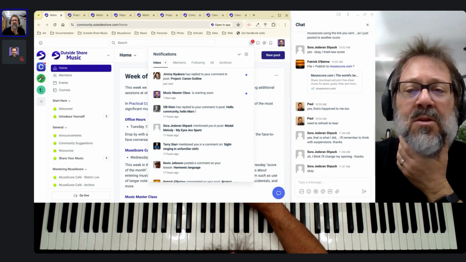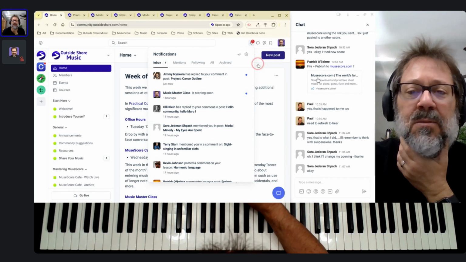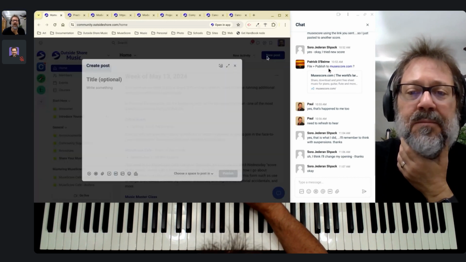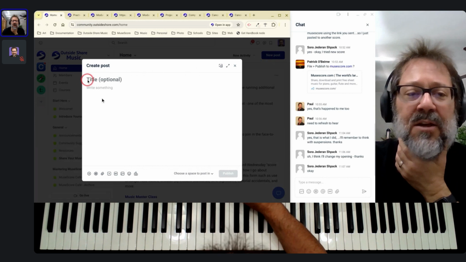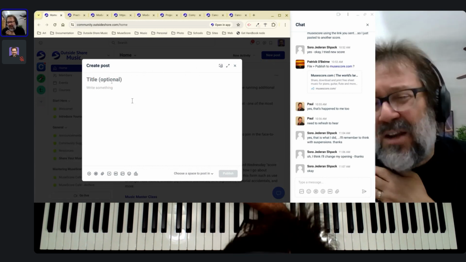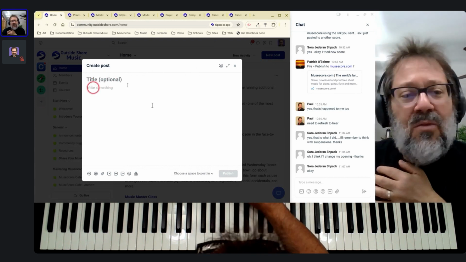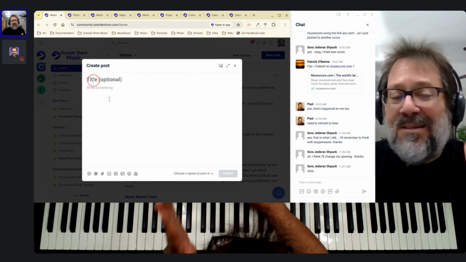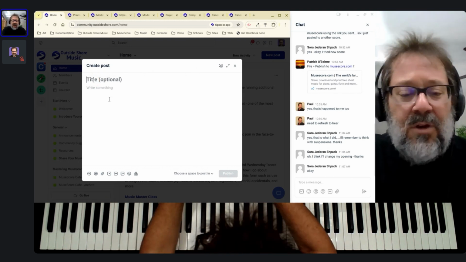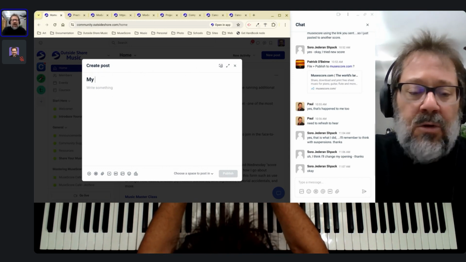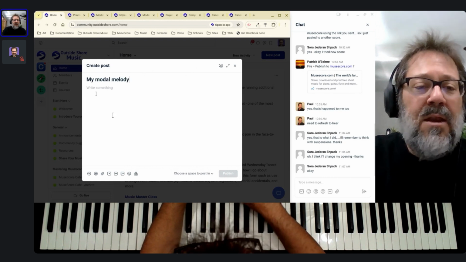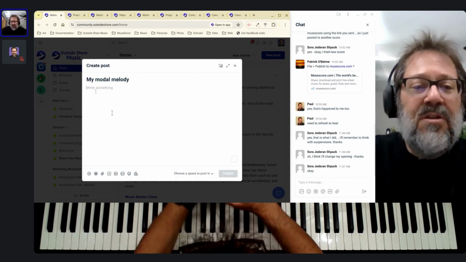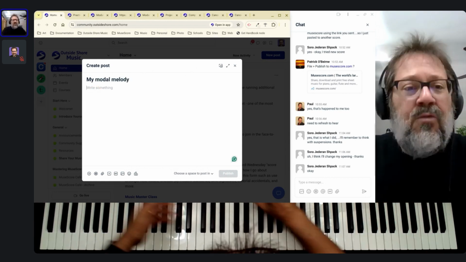When you create a post, you'll see "title, optional." Give it a title. And then it says "write something below it." These are two separate fields. The title is where you'd say "my modal melody," and then under here you would type it. The title should normally just be a short little phrase like that.